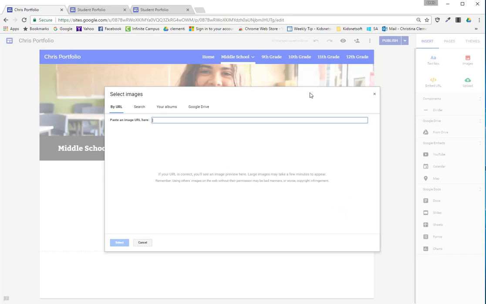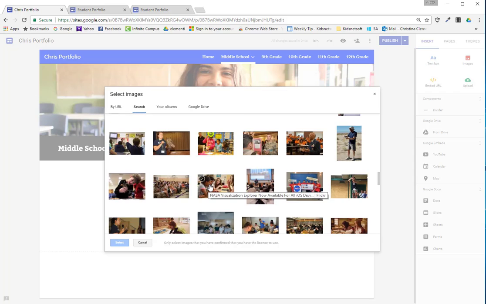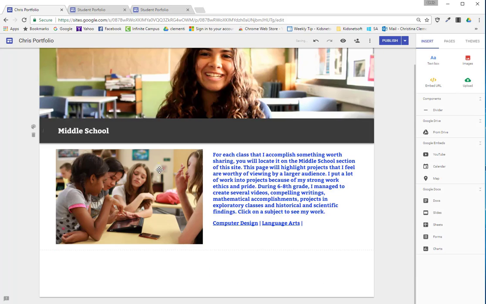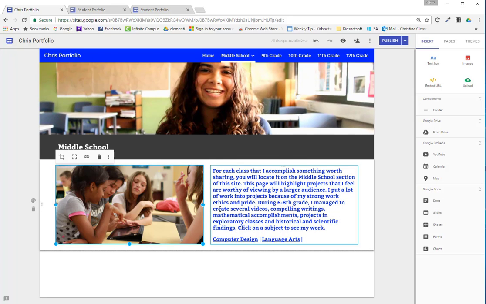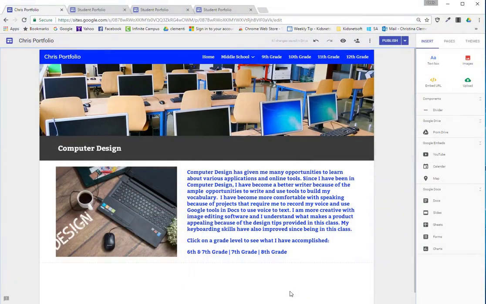I will choose Images and locate an image to add to the site. Again, I encourage you to take your own photos. So I found an image to add to the page, and I'll go ahead and drag that up, and I like to make it the same height as the text. You don't have to, that's just my preference. And I publish. I went ahead and set up my computer design class.